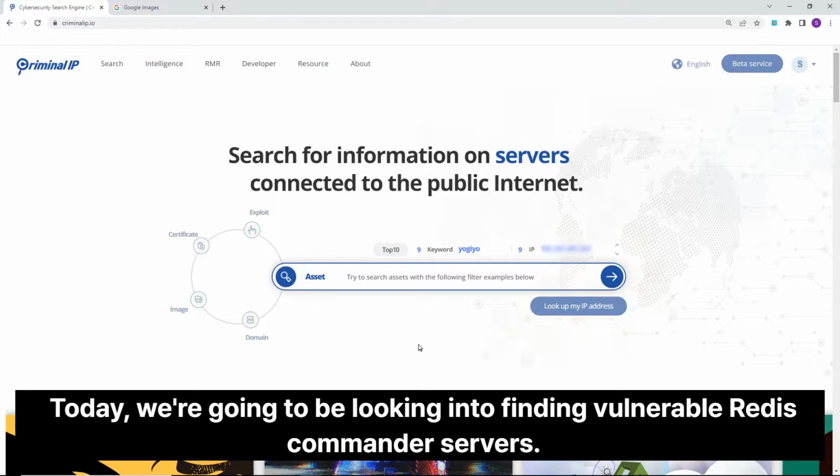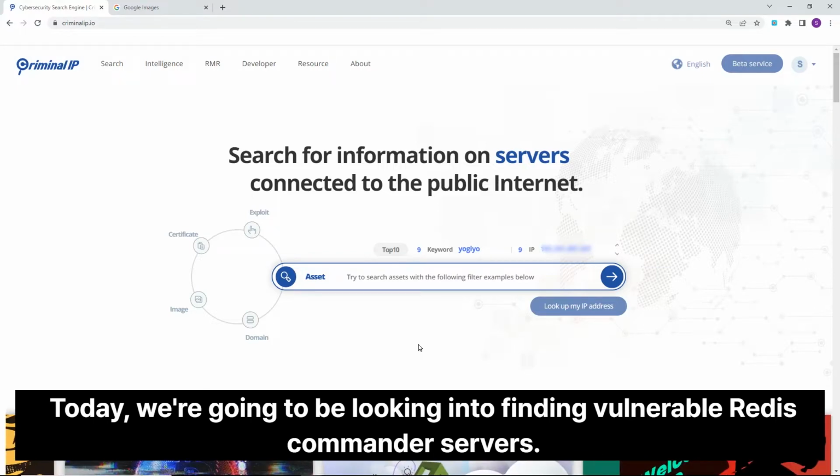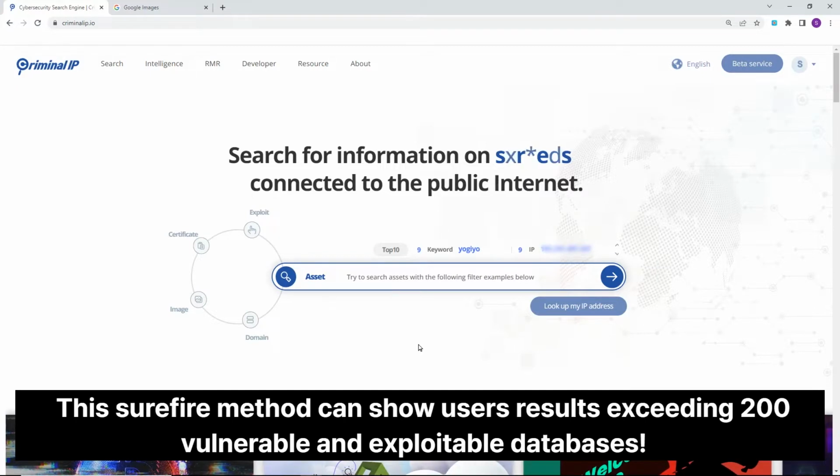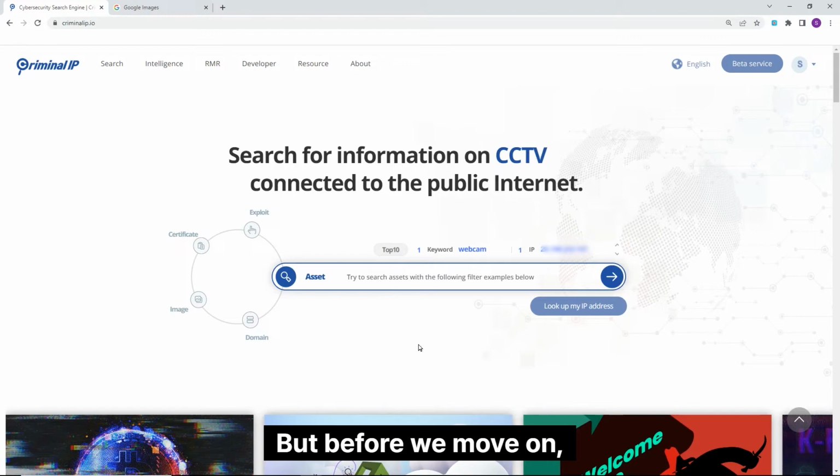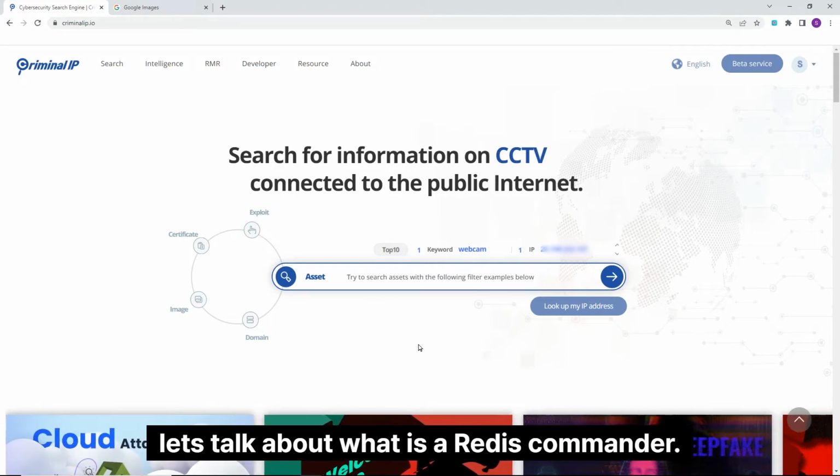Today, we are going to be looking into finding vulnerable Redis Commander servers. This surefire method can show users results exceeding 200 vulnerable and exploitable databases. But before we move on, let's talk about what is a Redis Commander.